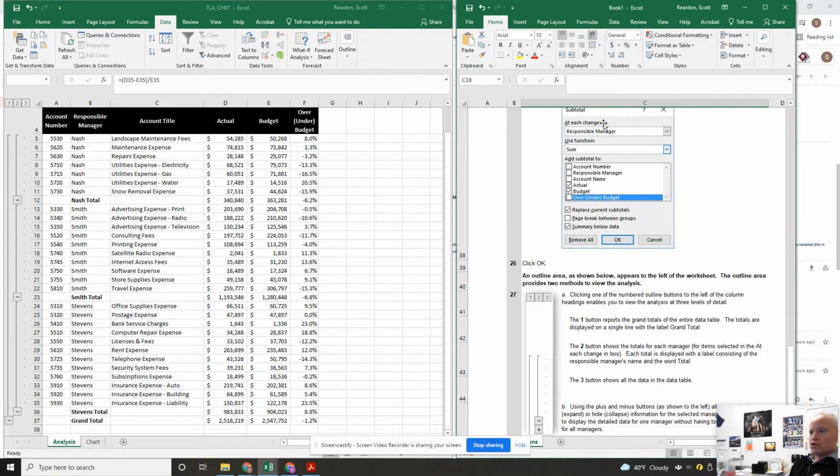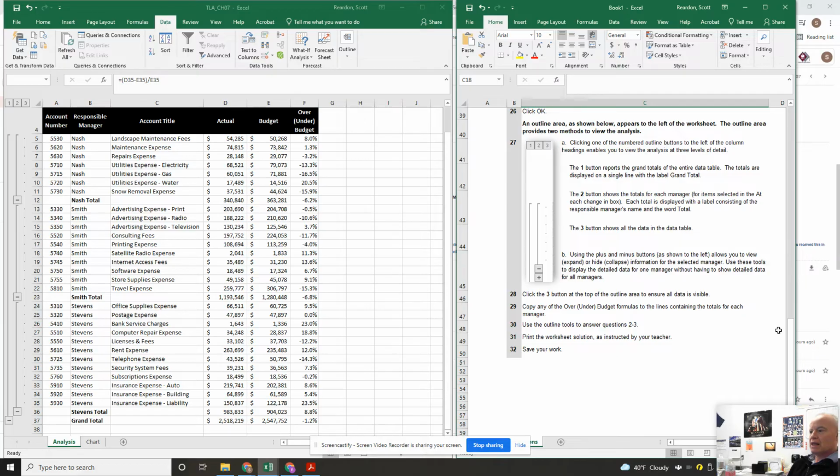didn't do the change right up here at each change in responsible manager, or you didn't sort first by responsible manager. If you didn't sort, it's going to be all kinds of whacked out stuff. Okay? So you have to sort first and then set up your subtotals in Excel. So clicking one of the numbered outline buttons to the left of the column headings enables you to view the analysis at 3 different levels of detail.